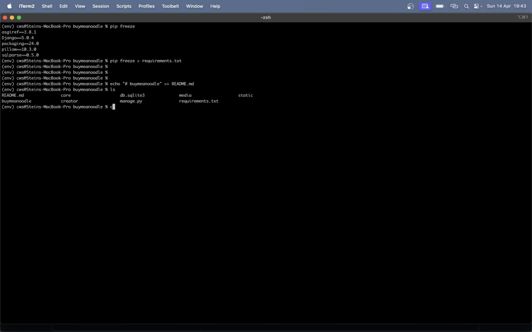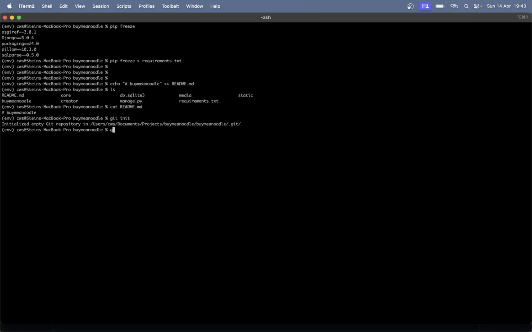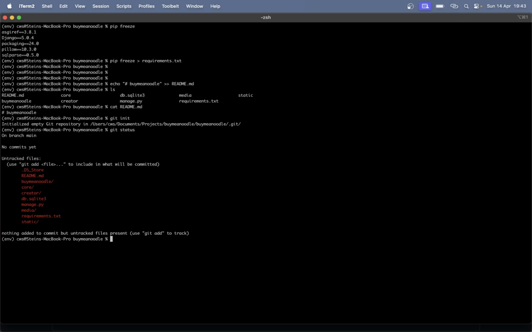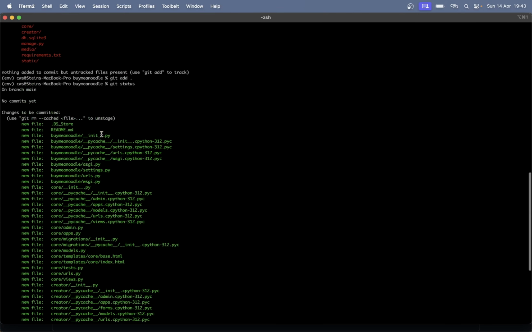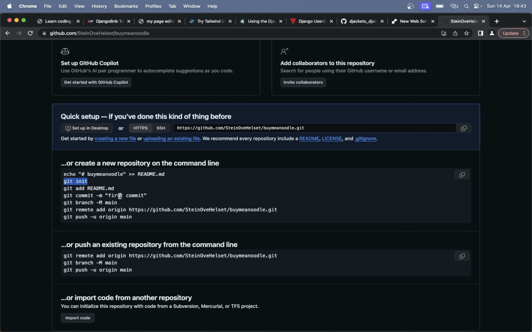So now we have a simple readme file with just the name of the project. Then we can initialize Git. So we can git status. There you can see all of the files that will be added to Git. Like git add, git status again. Now you can see all this in a little bit more detail. So all of this will be pushed to Git.